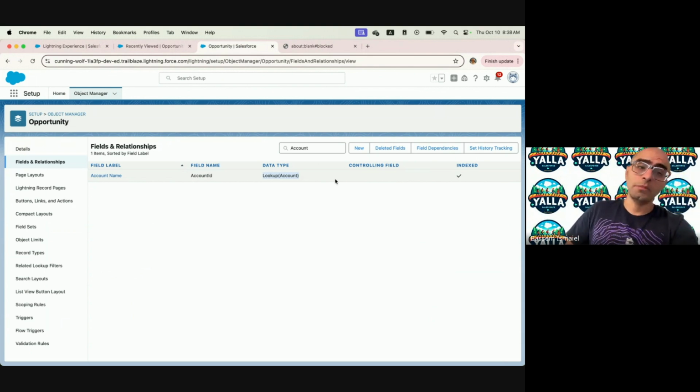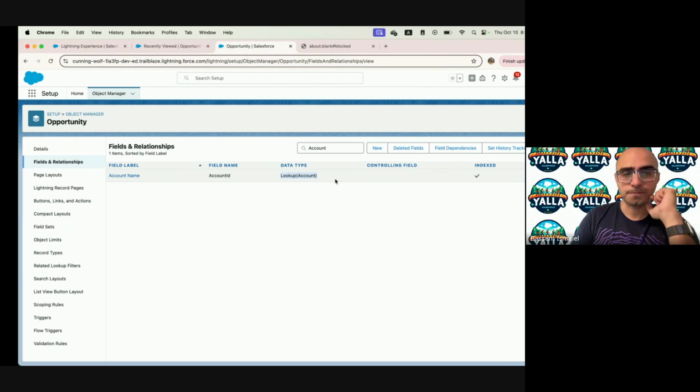But in real life, if you have a custom object as part of your org or your implementation, and you have another custom object with a lookup, you will not be able to do roll-up summary for the lookup relationship, but you will always be able to do it for master detail only.